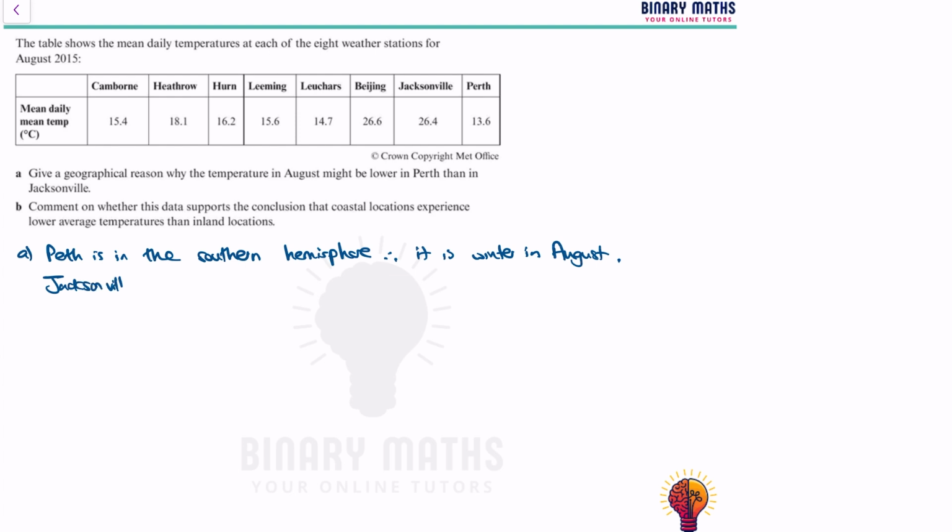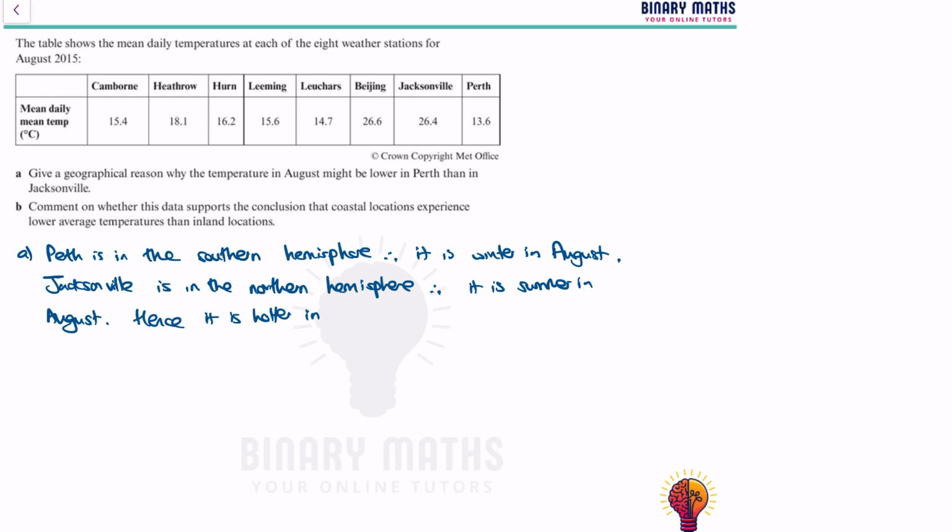Jacksonville is in the northern hemisphere. Therefore, it is summer in August. Hence, it is hotter in Jacksonville compared to Perth.